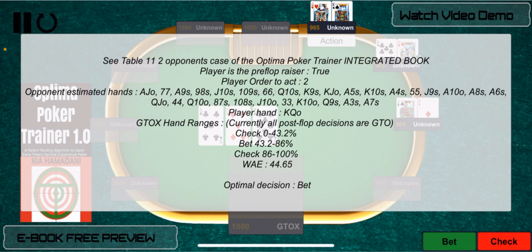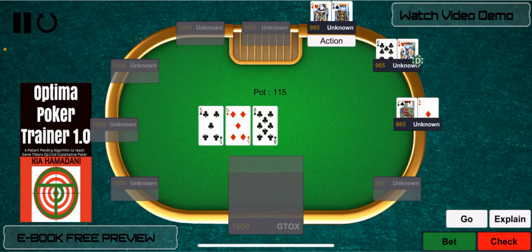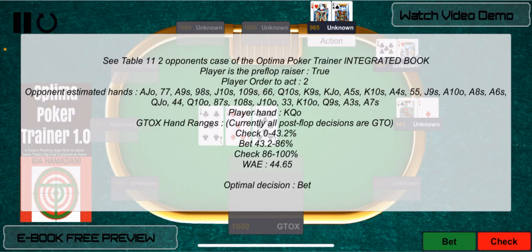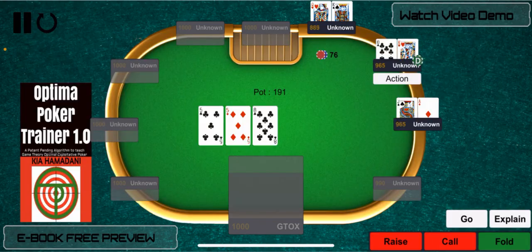That opponent estimated hand range is all the different hands that the opponents would have called with in this particular scenario. So you see here the King-Queen is going to bet, and it's just barely going to bet because 44% is just above the 43.2% cutoff for where this would be a check instead of a continuation bet.